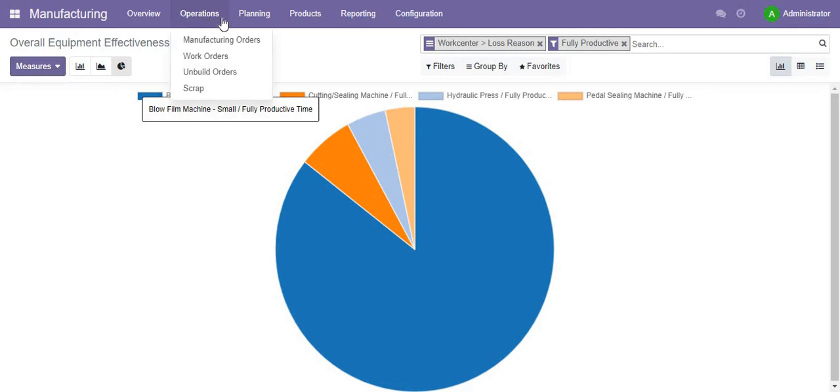And yeah, so these are different reports. So if we have a scrap, we can have a scrap report also.